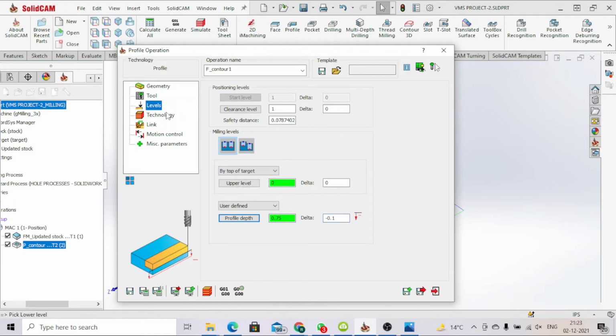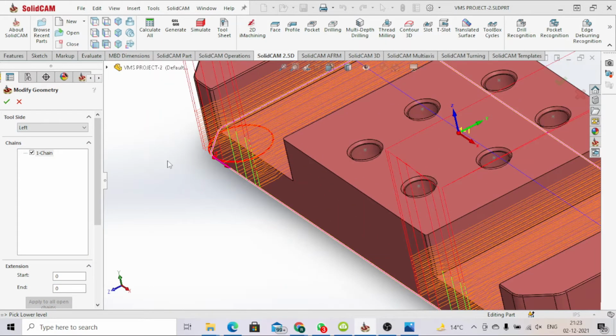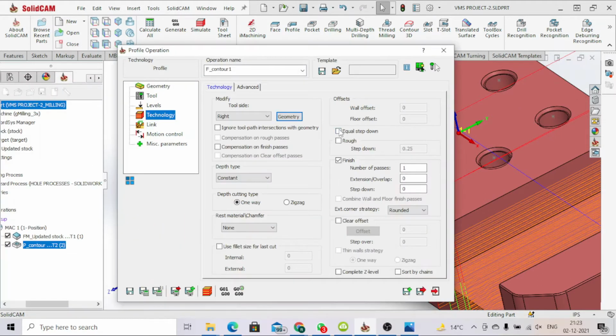Fine. Technology, making sure the tool looks outward. So right now it's looking inside, so flip it to right. Okay, perfect. Okay, step down, roughing. So making sure this is 0.0, let's say 0.002. Sorry for this, 0.02. Good, fine. Maximum step down 0.04. Extension of 10 and then 0.04. Okay, all good. I think we are good to go.